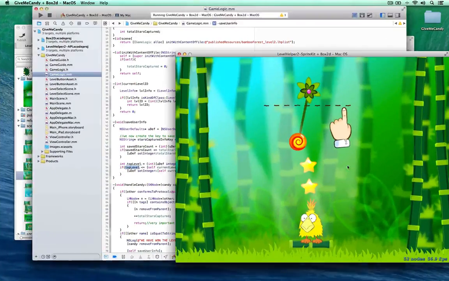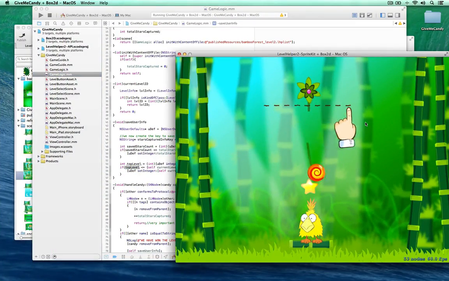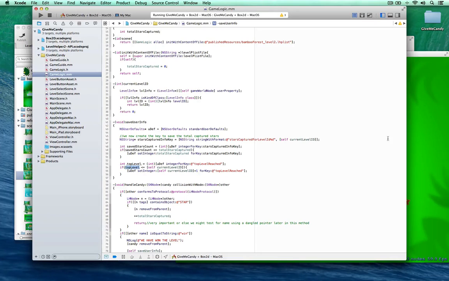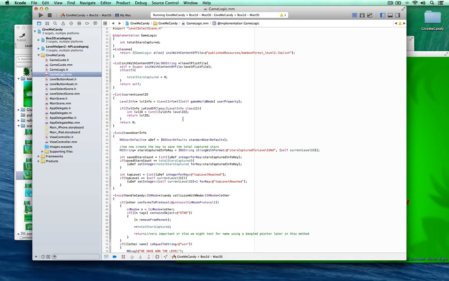So if the user, for example, has played through level 9, but now he's playing level 4, we won't set level 4 as the top level reached because the top level reached is already level 9, so we don't want to practically reset the user progress in the game. So yeah, that's all the changes done in the collision department and how you save user information.